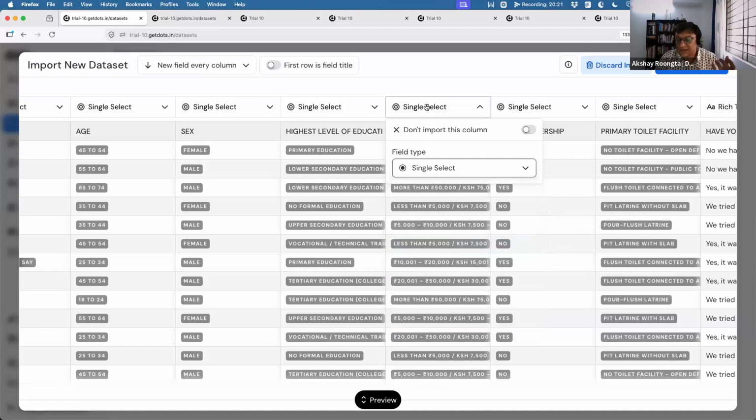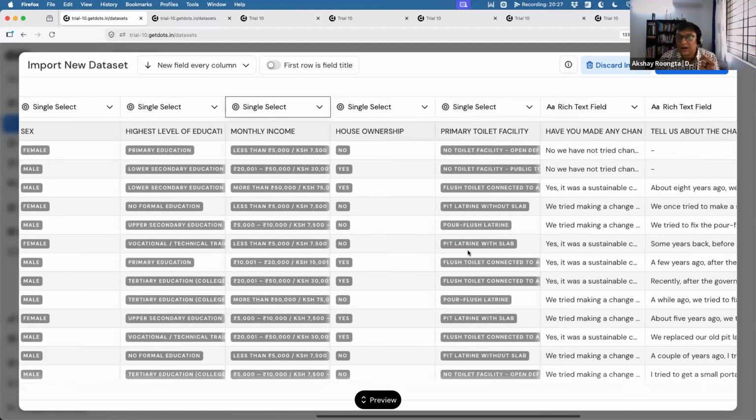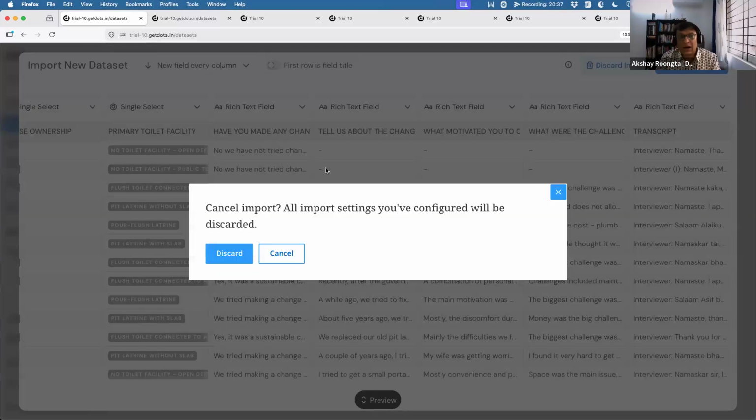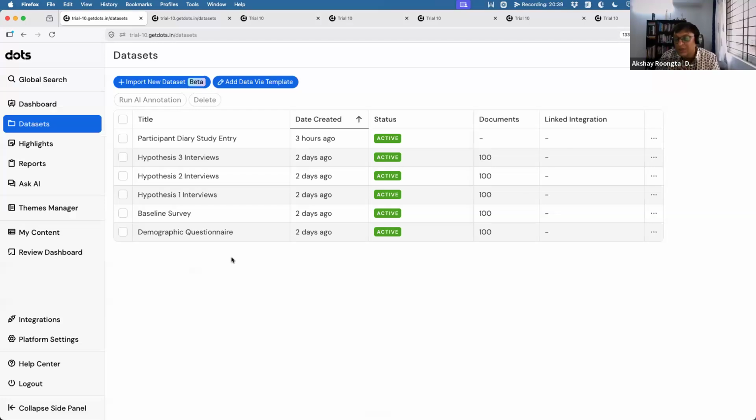And if you have multi-select type of questions, a checkbox question, you just need to use a comma separator, and so on. So this is one way to bring data into the platform. And this is the same way that in an existing data set, you can add more data, right? And this is one of the key ways in which people are bringing data into the platform.